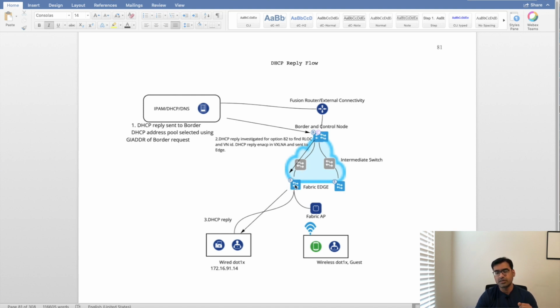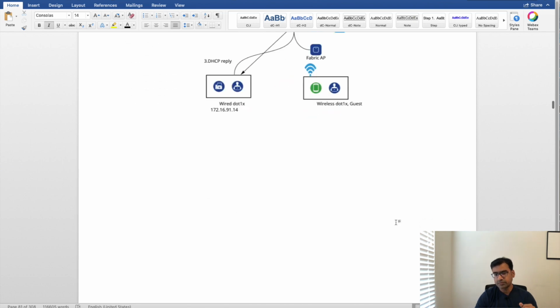The Fabric Edge receives it and knows who it is intended for: what RLOC, obviously its own RLOC, and it looks at the VNID. It knows this is designated for such and such VNID, then de-encapsulates that VXLAN packet and sends it to the connected port, and that's how my client receives the IP address. So now you can see that it has received an IP address. This is pretty simple, and at the same time a very unique process, right?